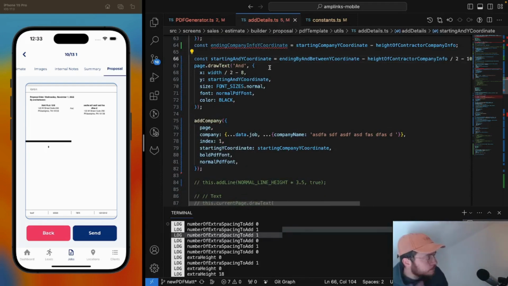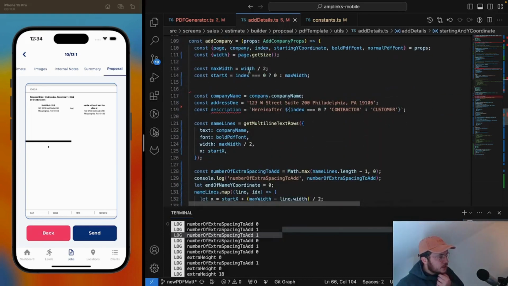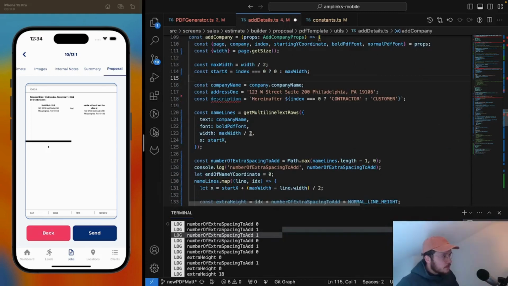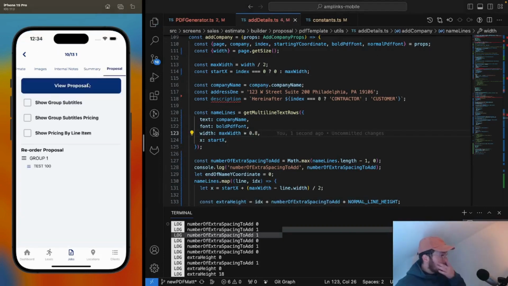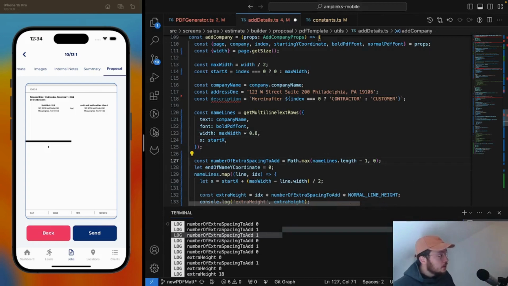Wonder if we could fix this some. So add company is what I want to get into. The company name, the max width I want to do is like 0.8. What about that? And then we'll just support it if it's bigger. Oh, my eyes itchy, sorry. And I think we can just leave it from there. We'll play with it as use cases come up.